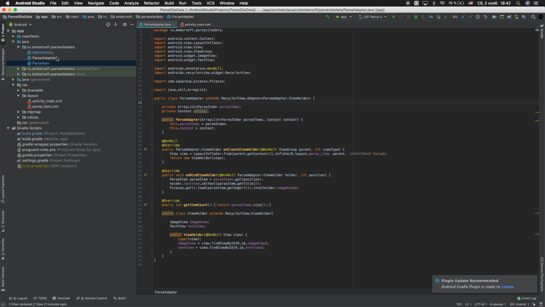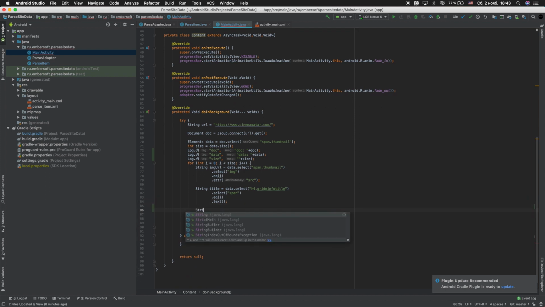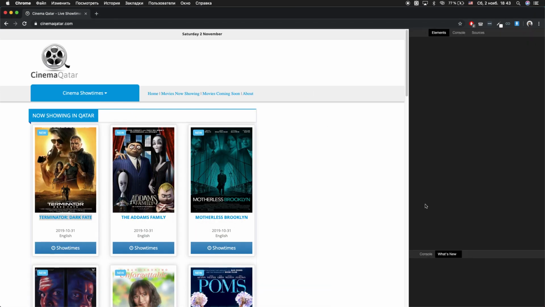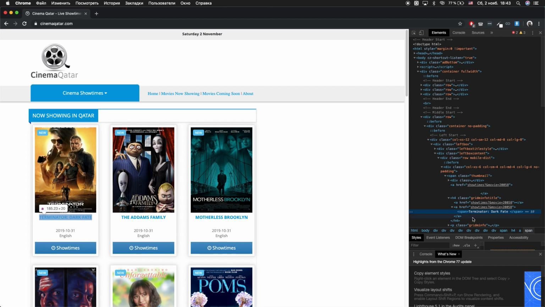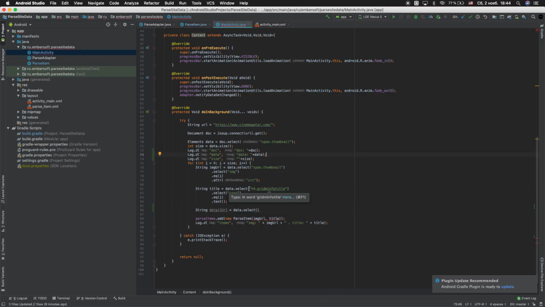Okay, close this, go to main activity and enter string detailURL equal data, select, and open our site. Right button click on name of film, show code, and find URL. That's it. H4 class, green info title. Return to Android Studio. This is the same class.